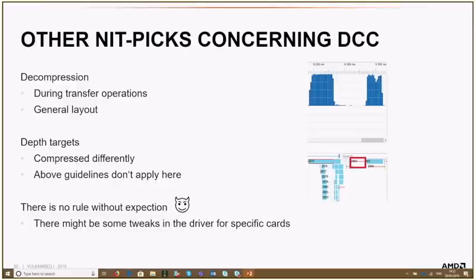And then depth targets also get compressed, but not DCC compressed. It's a different compression technique. It has different rules, and everything I told you about does not apply to depth targets, even though it's in the same column in RGP. I just mean that you shouldn't get confused, because, for example, if you have sharing mode concurrent for all the resources, we still see that depth targets are compressed, so don't get confused by this.